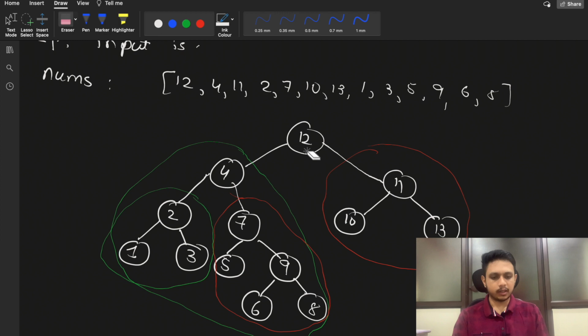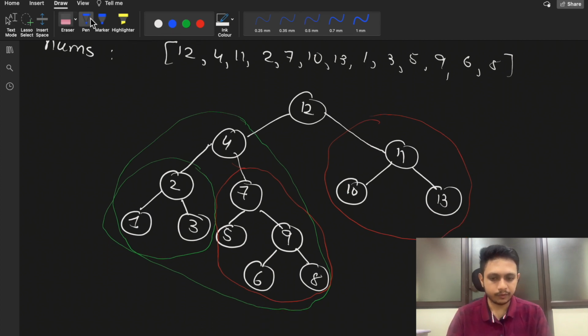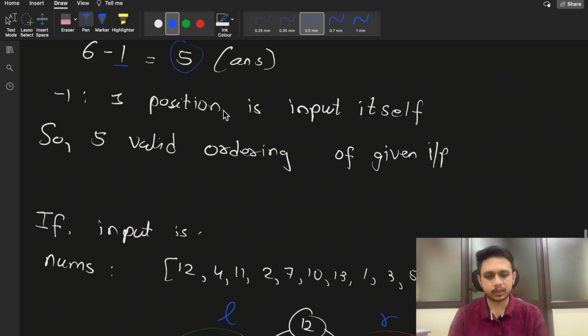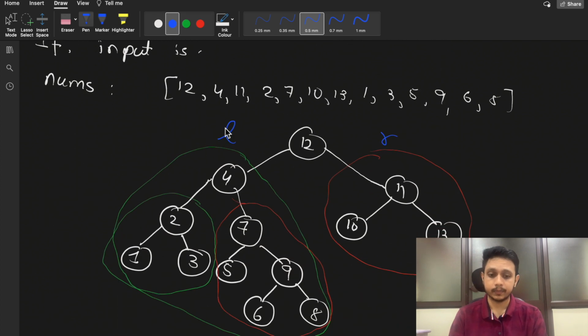So here we have 12, the 4 is less than 12, so it goes here, 11 is greater than 12, so it goes here. Now the next element, 2, is less than 12 as well as less than 4, so it would come here. So if you try to make a binary search tree for this given input, it would result in something like this. Okay, now here what we do is find which elements are in the left subtree. So this would be a part of the left subtree, and this would be a part of the right subtree. Then we can apply this combination formula and get the answer.